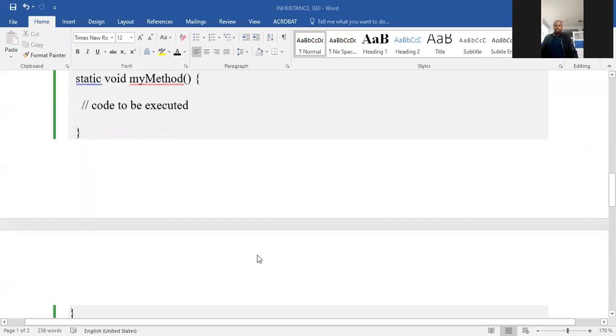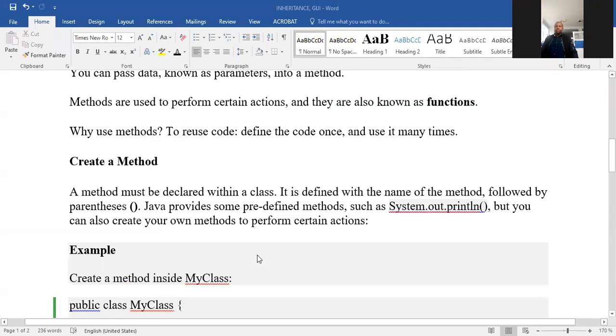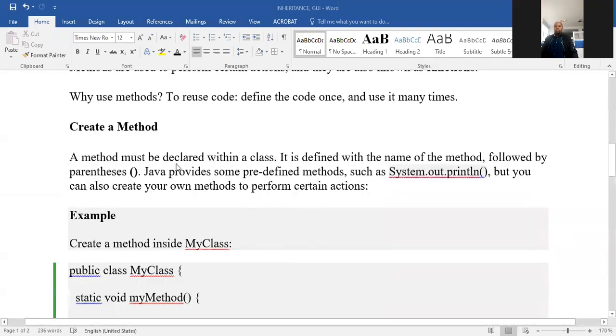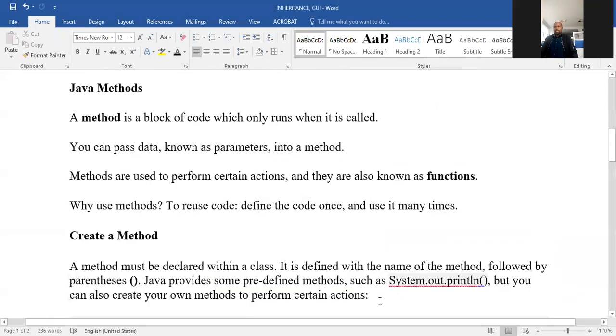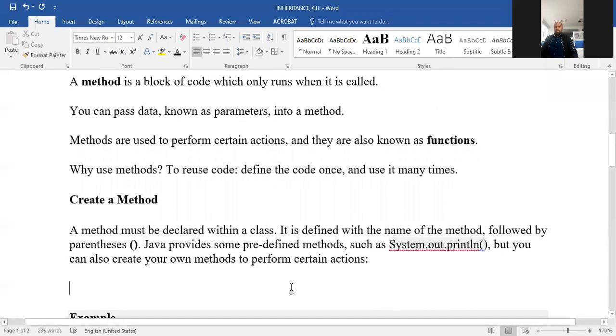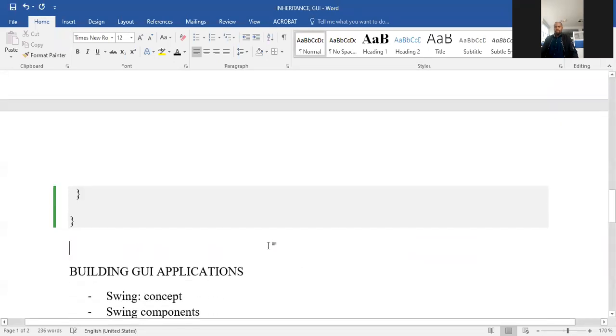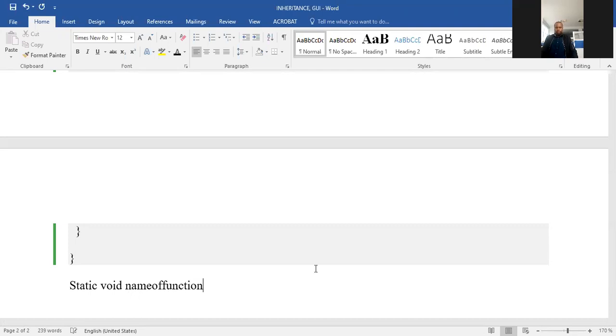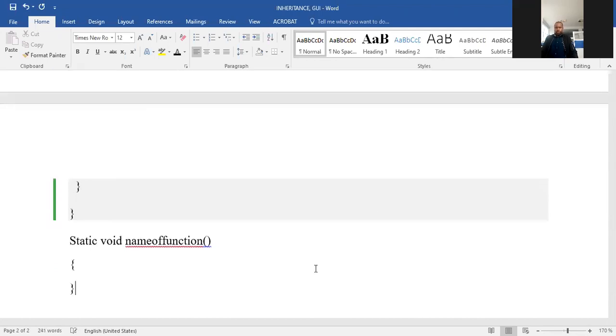Functions that have a return type. When you're using a function, you are going to basically use static void, then the name of the function or name of the method. And then of course it starts with an opening curly brace and ends with a closing curly brace, right?